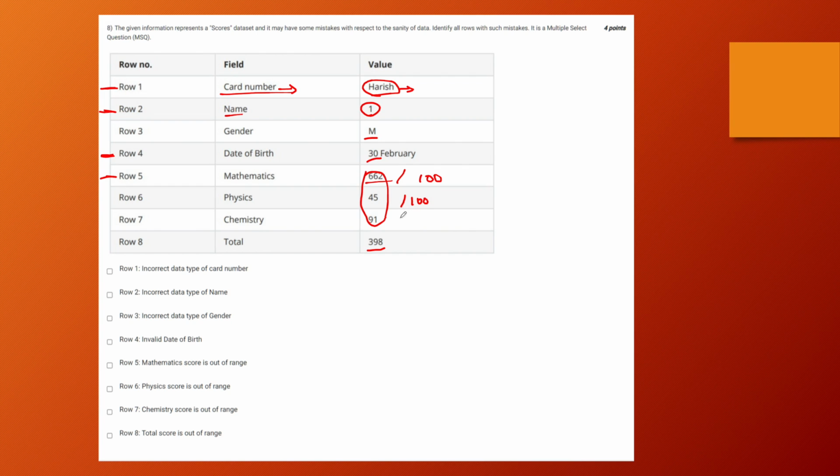This should be the maximum possible marks for each of the subjects, which should come out to be 300, but this person has somehow scored 398 out of 300. I'm not sure if they got extra marks for good handwriting, but that's a little too much in my opinion. So that is also an erroneous row.